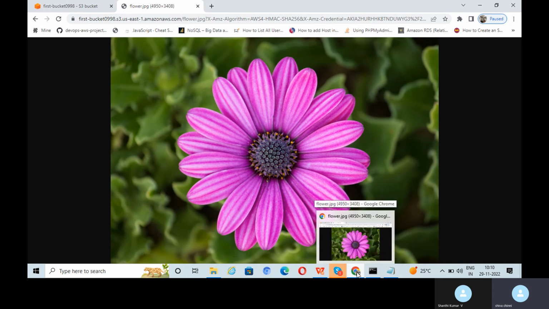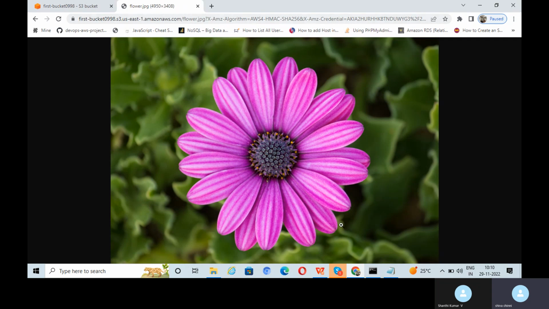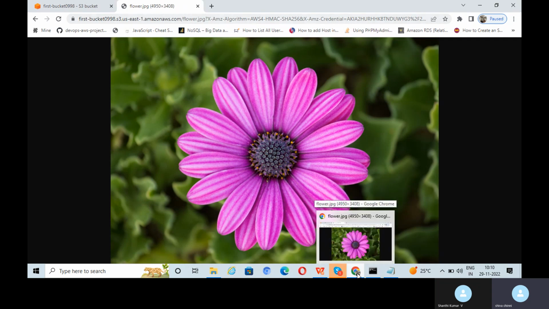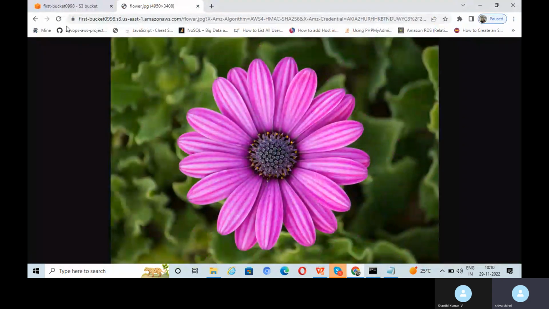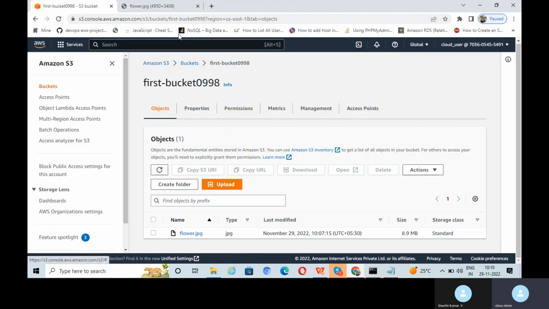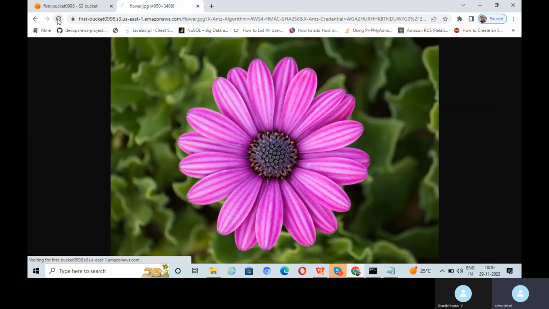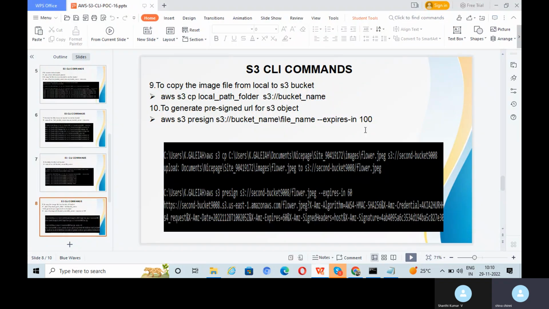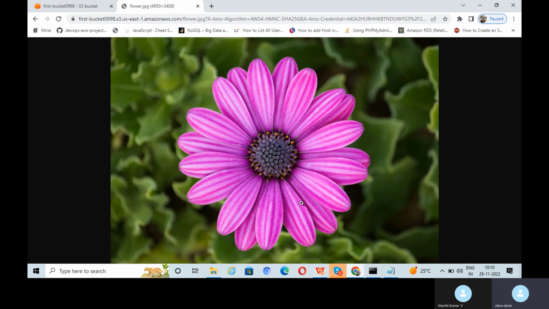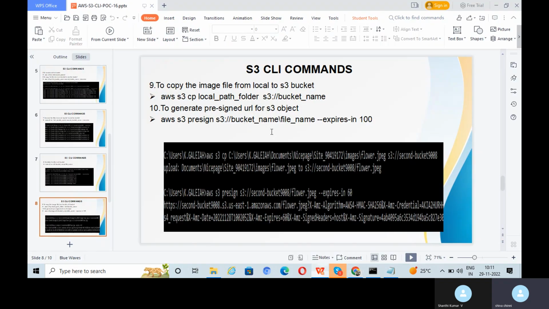Once the time has completed, you won't be able to access this particular presigned URL of your S3 object. So let me wait. After 100 seconds, the URL is not working. So this is for temporary usage purposes. So that is about our S3 presigned URL.